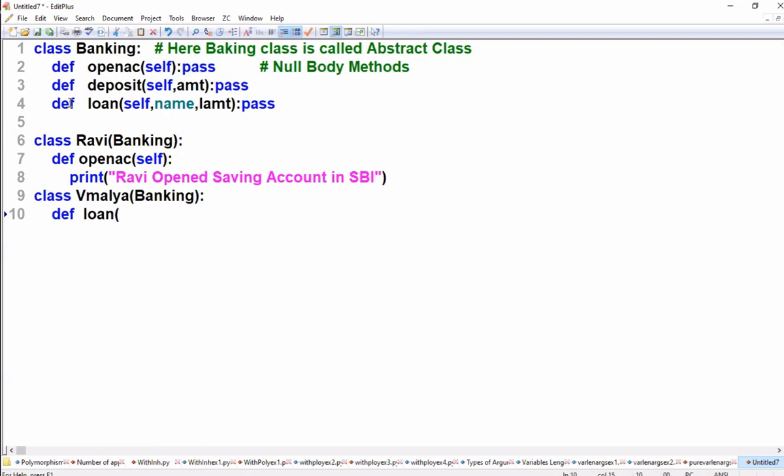Loan. Always he will take loan only. So class, why is that person name unnecessary? We will take something. Person, banking, loan, self, comma. What is that? C name, name, comma. Next is called what? L amount.